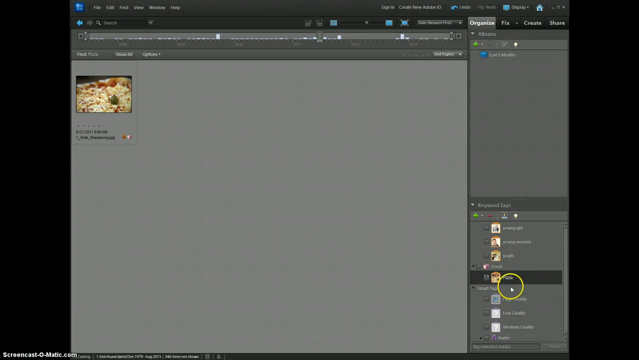You can apply multiple keyword tags to an individual image. You can search on multiple tags by clicking on the little check boxes here to the left of each tag. So again, it represents an amazing amount of power to quickly and easily label and later find images within the Adobe Photoshop Elements Organizer.